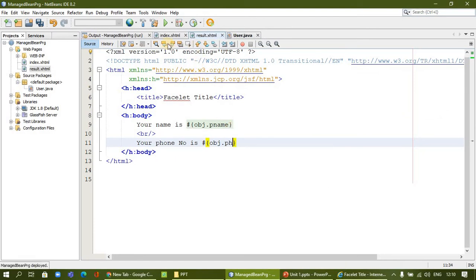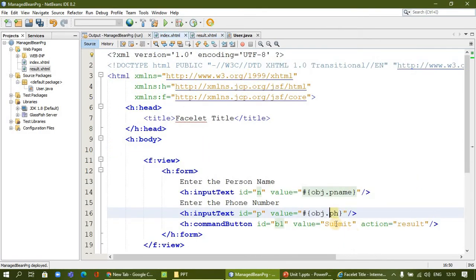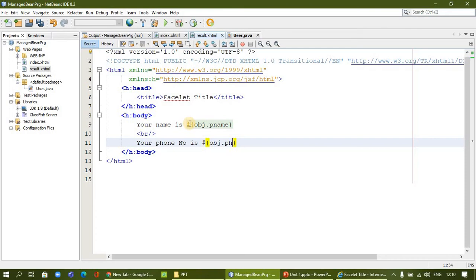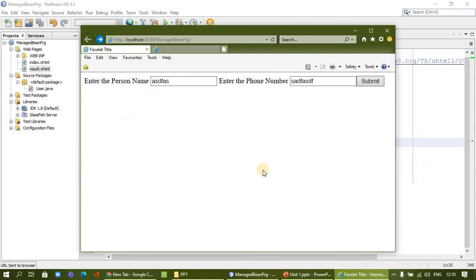So what will happen when you press the button here in the index? Once it is pressed, the action is taken and it is going to call the result page. In the result page, I use expression language to show my object's person name and phone number. So my phone number and name will be shown in the result page. This is the plan. Once you have completed it, save the project, then execute the program. I am executing once again. Now it is starting, you can see at the bottom it started working.